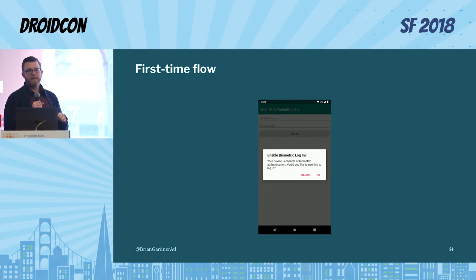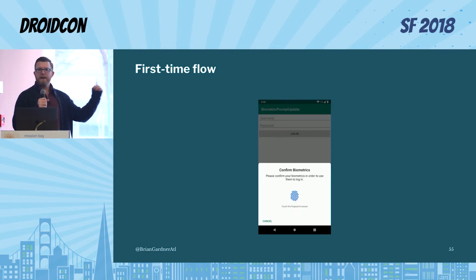If they click OK, then you basically need to confirm that they own the device. So they have to have a valid fingerprint, valid iris scan, things like that. So then you would basically pop up a biometric prompt, say, hey, please confirm your fingerprint or whatever in order to use this in the future. So if they successfully scan, you basically just set a flag, says, hey, they used biometrics, send them off. If it fails too many times, maybe you just show them a message, be like, hey, try again next time or something. And then when they come back to this page, you can just try it again.